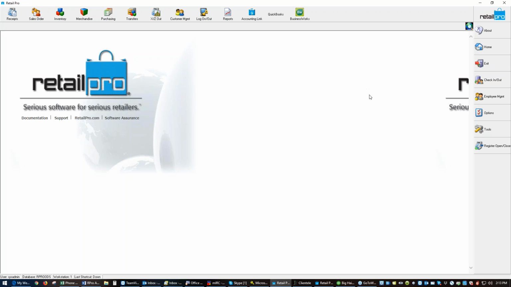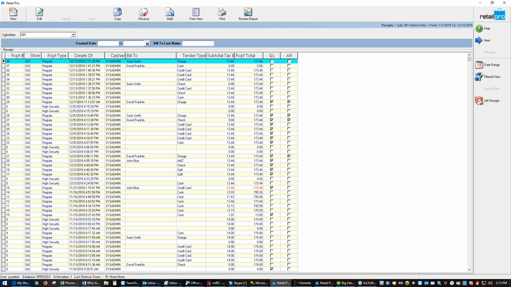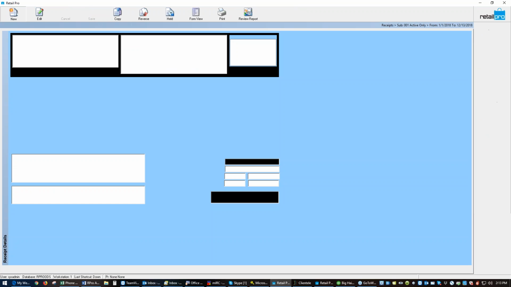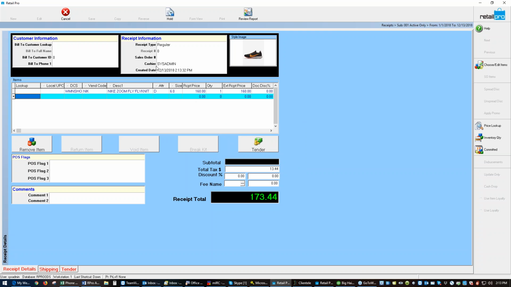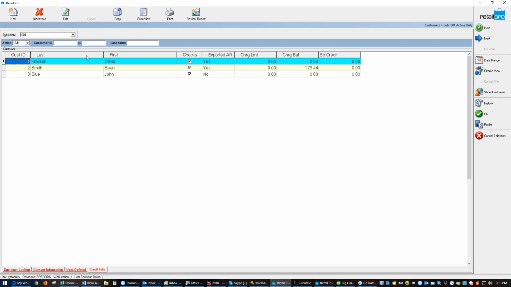All right. Then we ran off to receipts. We did a new receipt. We added an item to a receipt, which it doesn't matter what order you do it in, except you do have to add a valid number. So you add a valid number. Then I can pick my customer, or I could enter the customer information.